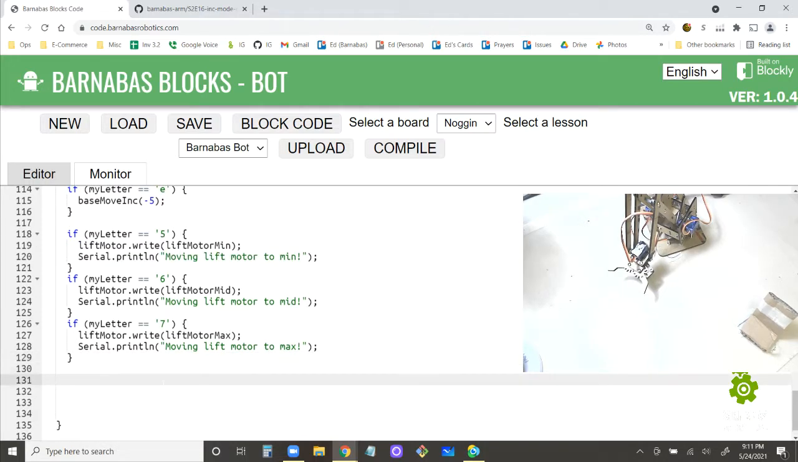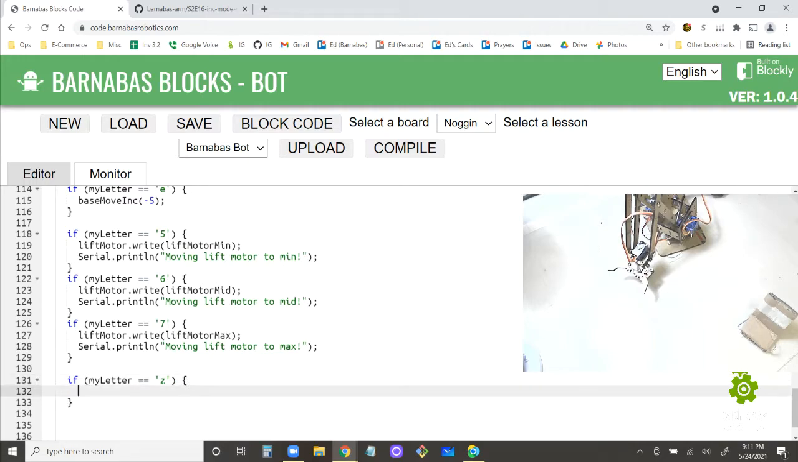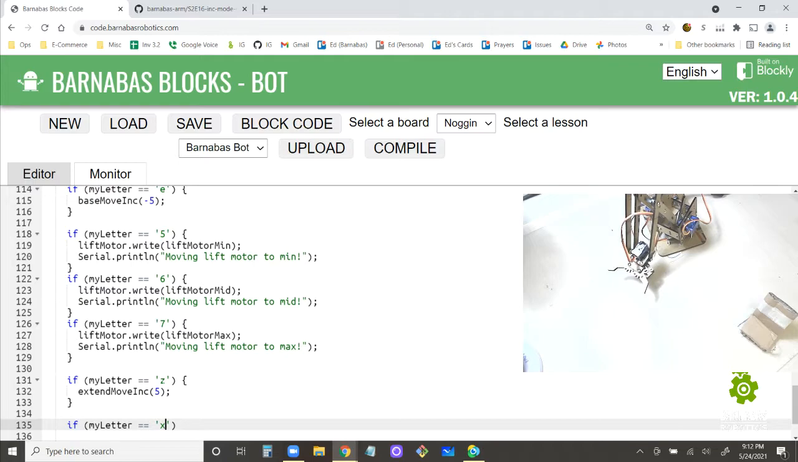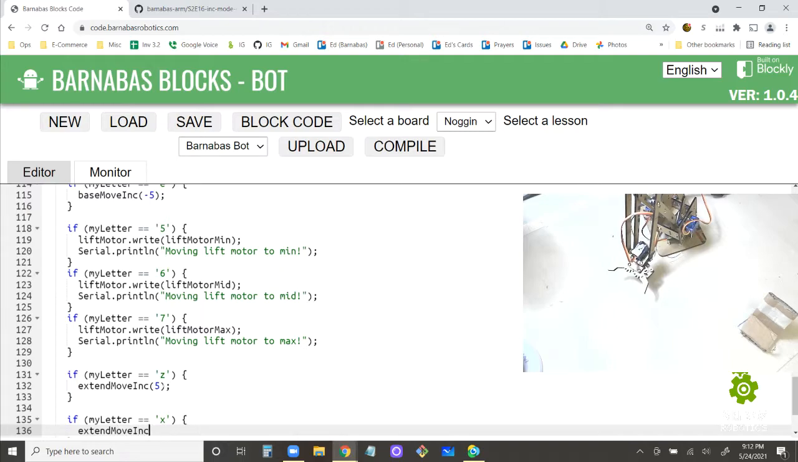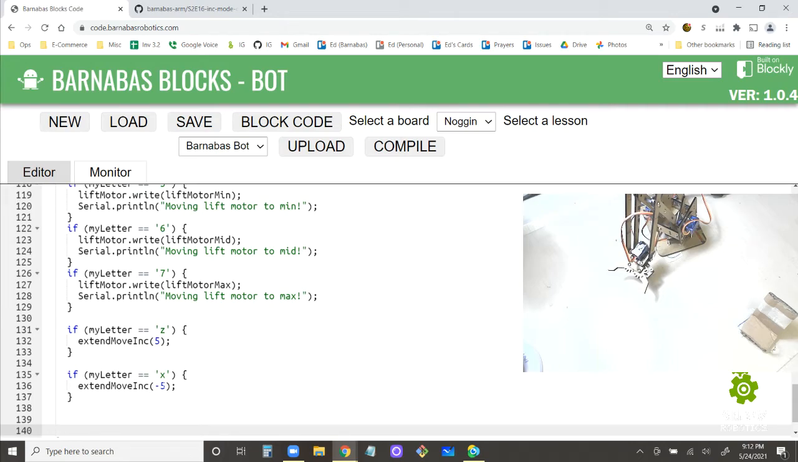Okay. So if my letter equals Z, then I'm going to say extend move inc 5. Okay. And then right next to Z is X, so I'm going to say if my letter equals X, extend move inc -5. Cool. All right, ZX should move the extend. So let's upload this.